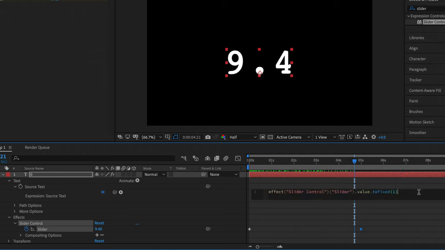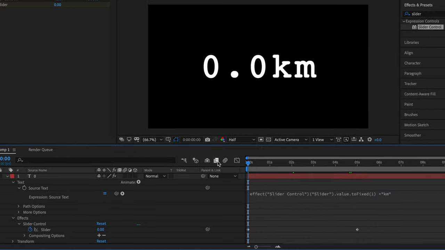Now let's say we want to add a text to the numbers. For that, type space, plus, and the text that you want in quotation marks. For example, km for kilometers. And now if we play that back, it looks like this.